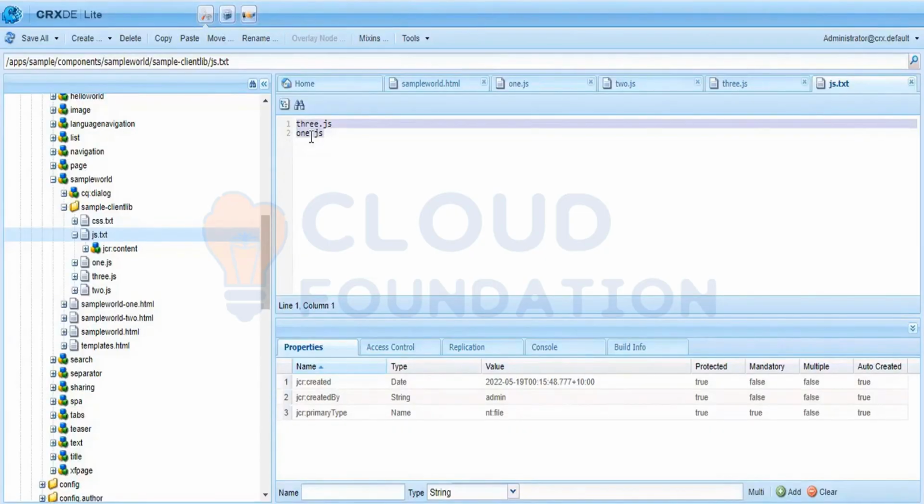Now this is the remote control that we defined, that is js.txt. This js.txt basically defines which JS, and similarly css.txt defines which CSS, and in which sequence they should be loaded. Pretty important.